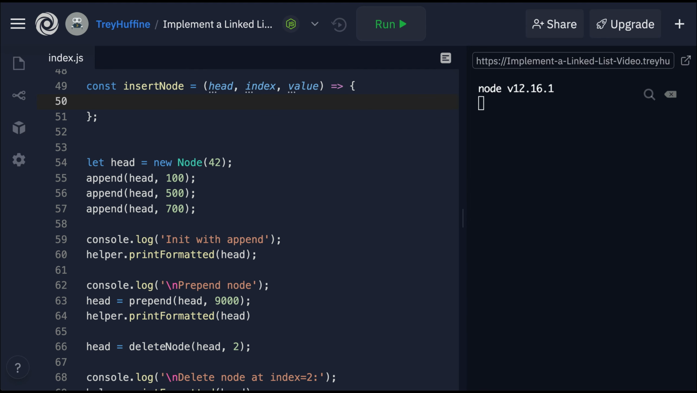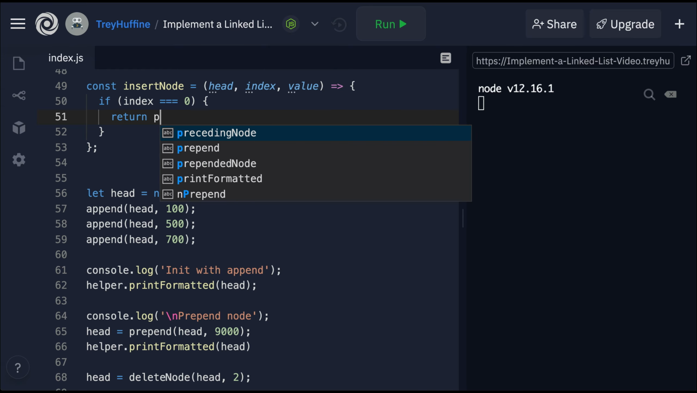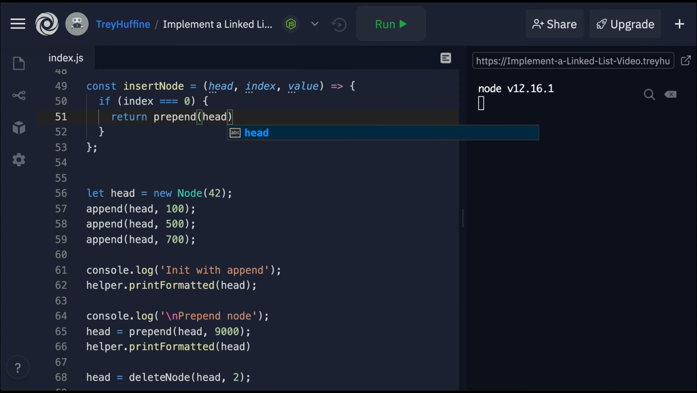And finally, we'll implement the insert function. This function also takes an index where we want to insert this node, and then the value or the data that we want that node to contain. The first thing we need to check is an edge case where index is 0, and that means we want to insert a new head, which is equivalent to a prepend. So we say if index is 0, this is simply a prepend, so we do prepend head and pass it the data.